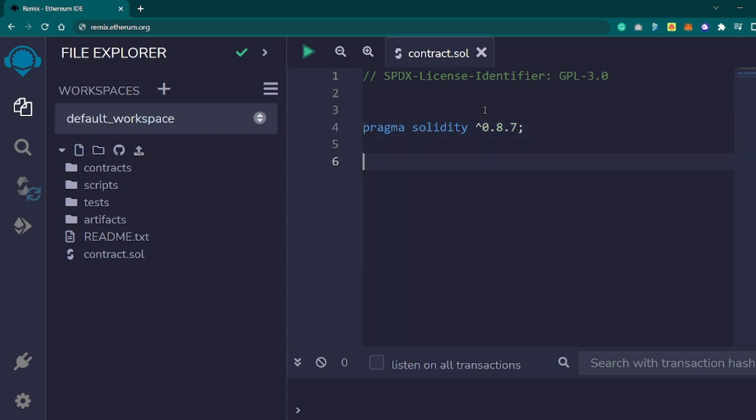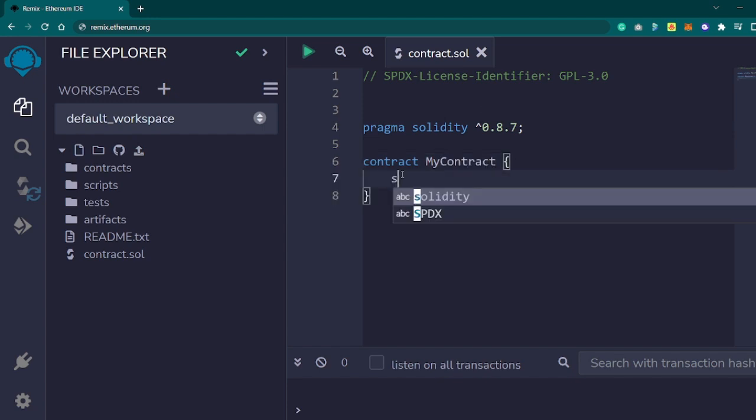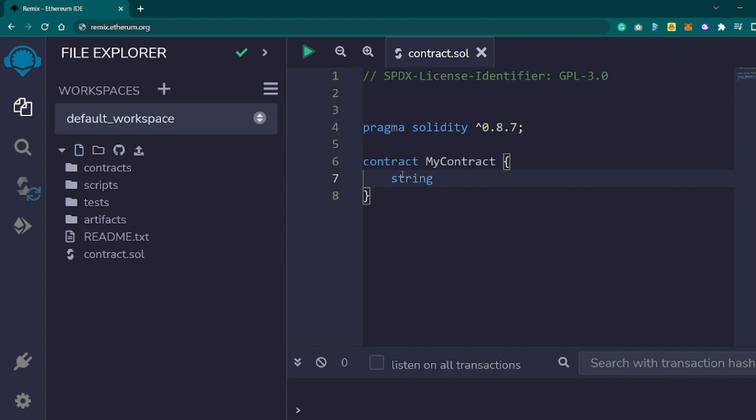0.8.7 is going to be my version. Then I will use this keyword contract. Then I will define my contract name. Then these parentheses, inside of the parentheses, I will say string public string name, and there will be a hello world. And then semicolon in the end is very necessary.